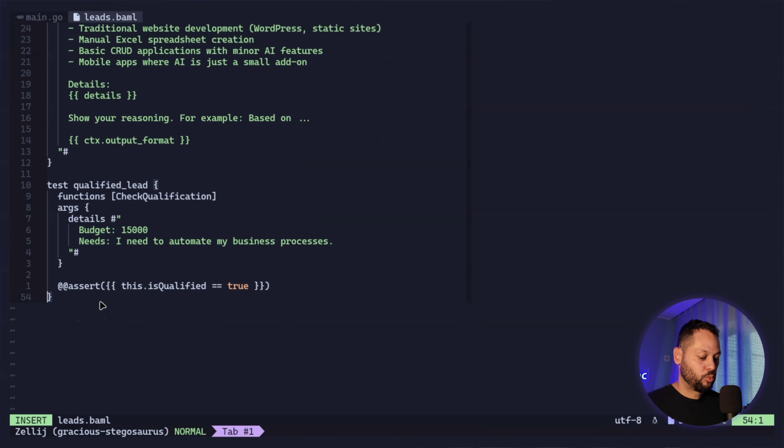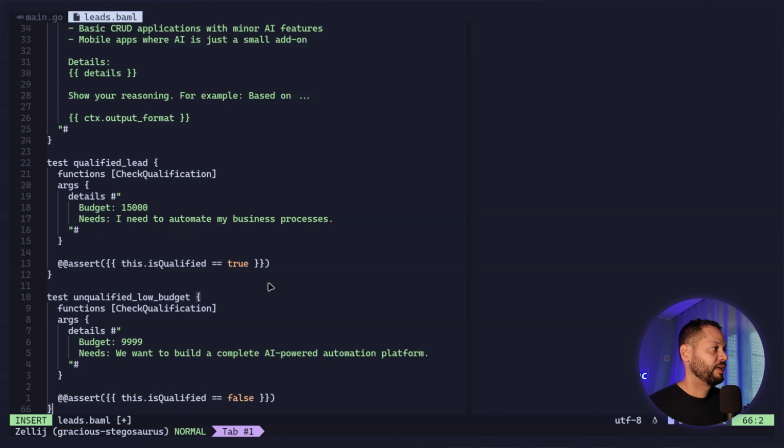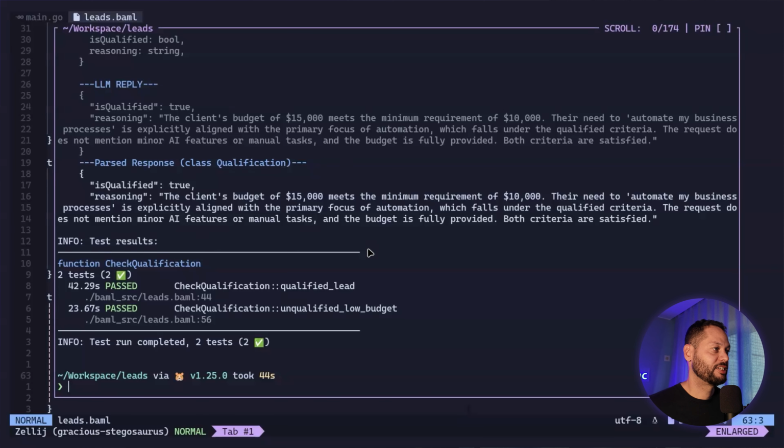So let's add one more test just for fun. And we're going to do a test for an unqualified lead with a low budget. So we want to make sure that when this is called, the is qualified is set to false. All right, both of those tests passed. So we know our prompt is working pretty well.